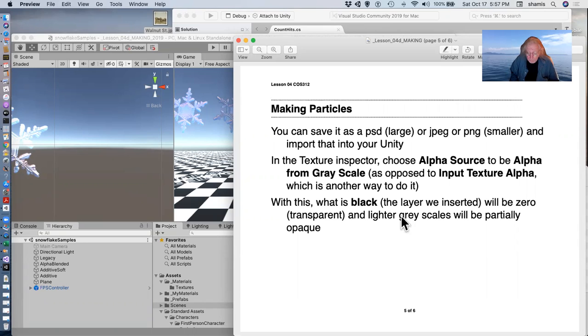And import that into your Unity in the texture editor. Choose that the alpha source is alpha from grayscale as opposed to input texture alpha, which is another way to do it that doesn't work quite as well. With this, everything that's black, the layer that we inserted, will be 0, and that counts as transparent. And the lighter grayscales will be partially opaque.